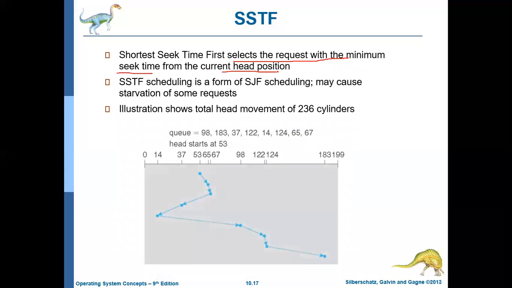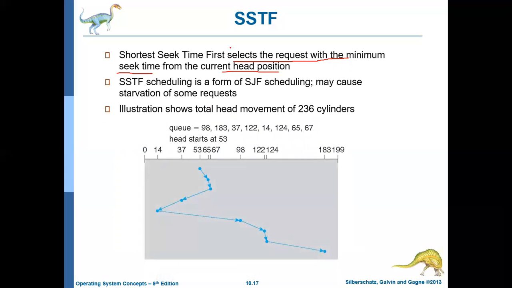Okay. So let us now discuss the same example using SSTF, the shortest seek time first algorithm. Now also we are assuming the head is initially at location 53. And these are the requests. The first request is 98. Okay, but 98 is somewhat away. 183 is very far away. Then 37. So how much distance is 37 away from 53?